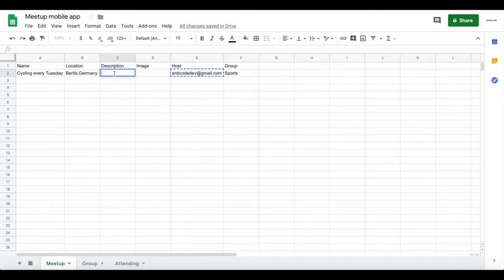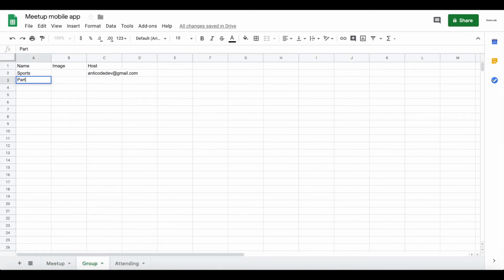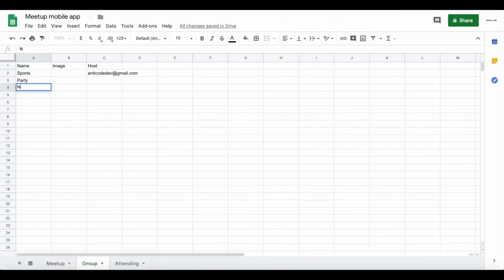So let's go back to Meetup. We can add a nice description. We meet every Tuesday and cycle for 2 hours, suitable for beginners and advanced cyclists. Okay. Let's add another group. Actually, let's add a party group for parties, and let's also add a nature group. Okay, so we have a nature group as well. Okay, and we're the host for all of these.